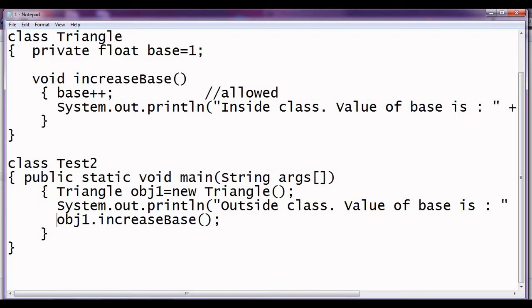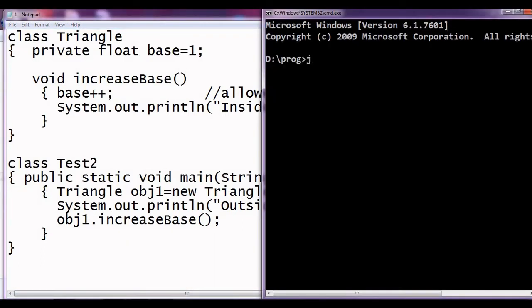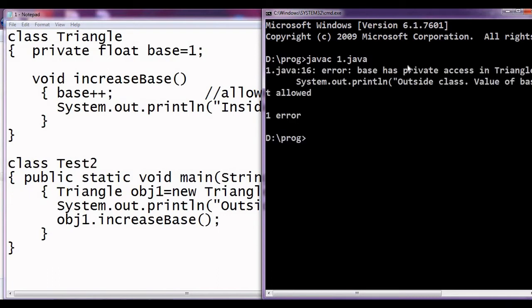Fine. Now let us try to compile that. We have javac 1.java. We will get an error. We got an error. See, base has private access in Triangle, so we cannot access it. Fine. Okay, now let us go for the second program.